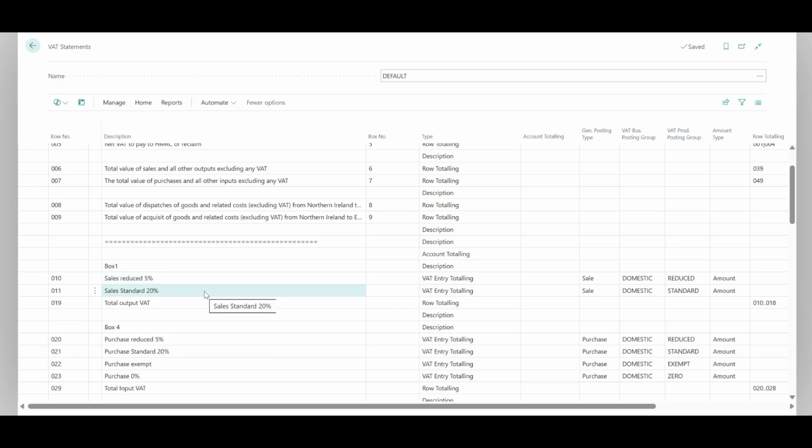Same again for the next line. It's standard 20%. I'm looking at the VAT entry table. The general posting type is sale. Business posting group is domestic. The VAT product is standard. And again, I'm looking to filter to the VAT amount only.